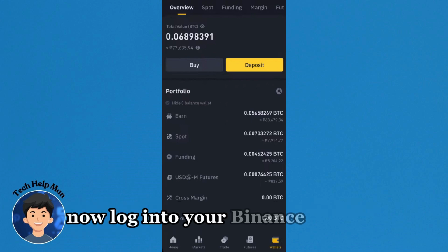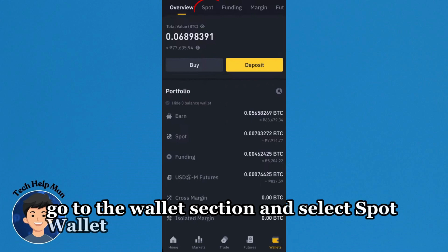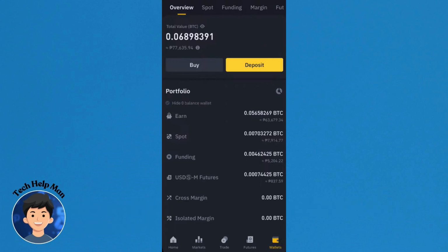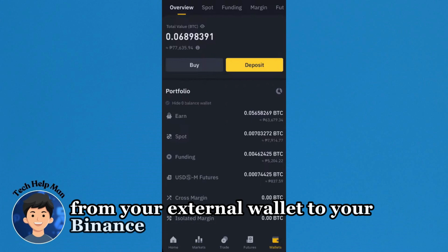Now log into your Binance account. Go to the Wallet section and select Spot Wallet. Click on Deposit and choose USDT as the cryptocurrency. Follow the instructions to send USDT from your external wallet to your Binance account.